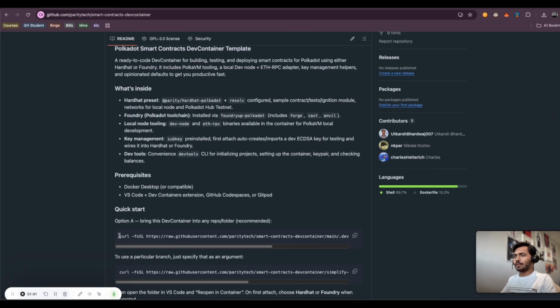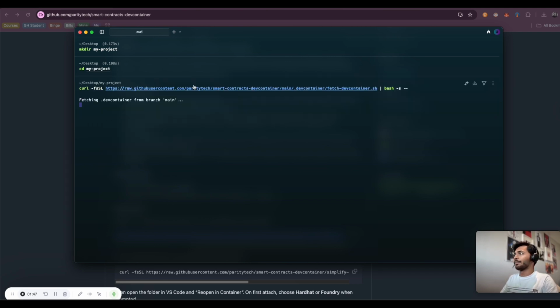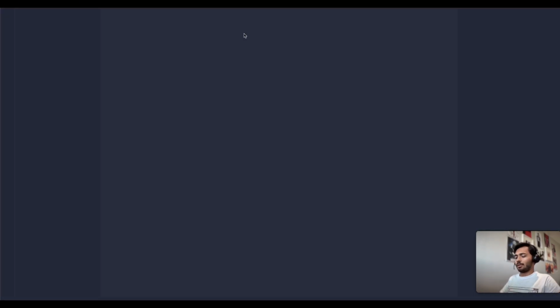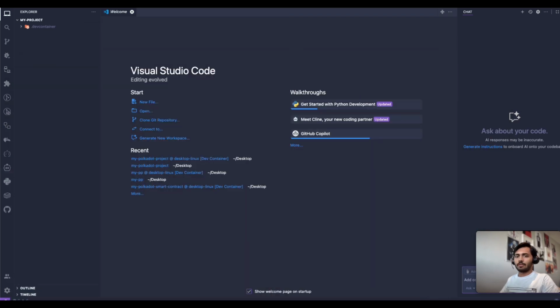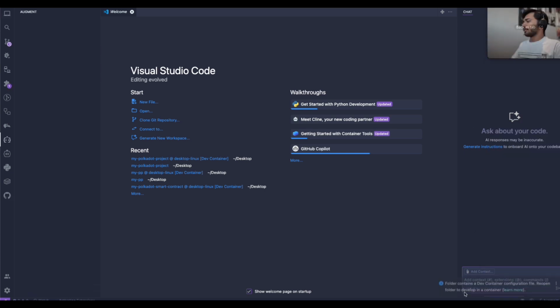You'll see in the quick start, you have this curl command. We'll just copy this, go back, paste it, and that's it. This command is curling just the .devcontainer directory from this GitHub repo. Then we just open it up in VS Code. We won't need this terminal anymore, so let me get it out of the way. Here I have VS Code open. I'll move this video to here for now.